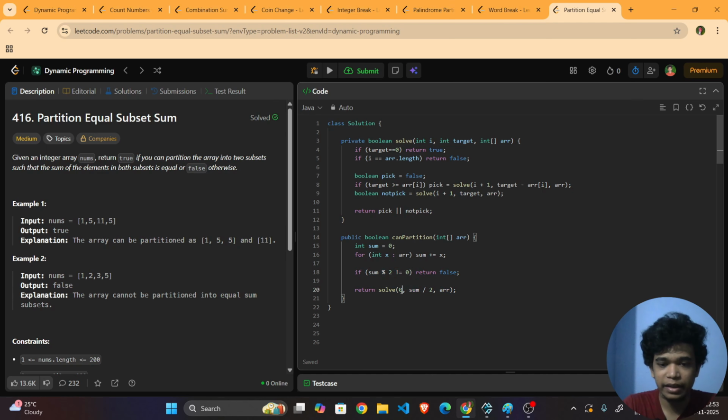I should take the index as 0 and target as sum divided by 2, such that I will go on subtracting the subset values from the target. If at any particular point my target is equal to 0, then what should I do? Just return true. That's it. Okay, so that's the core logic.